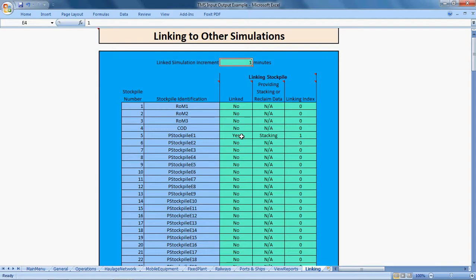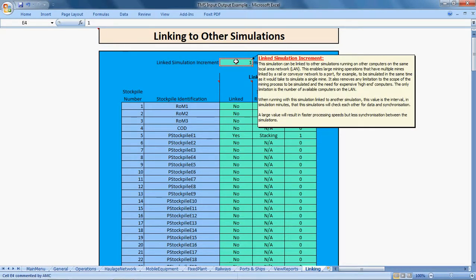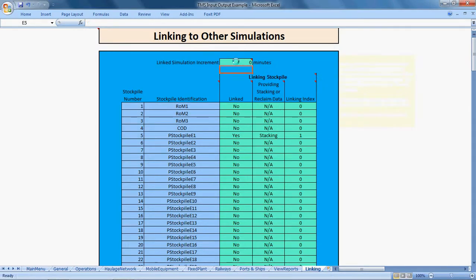As far as the user goes, they don't have to know anything about computer networks, local area networks or anything like that. TMS does all that by itself, figures out what other versions of TMS are running on the local area network and which ones it's going to start talking to. So that's all you have to do to link TMS to other versions of TMS running on your local area network. I've made it as simple as I could, and that's how it works.